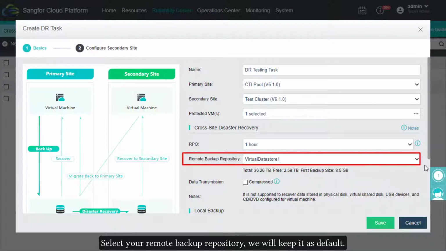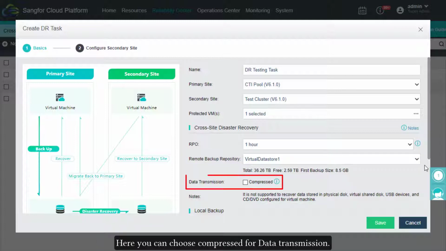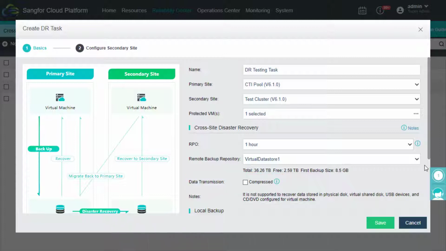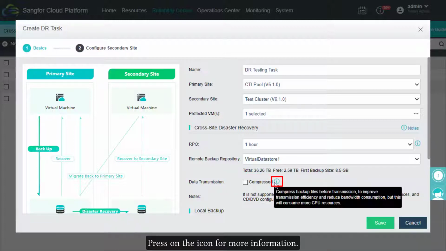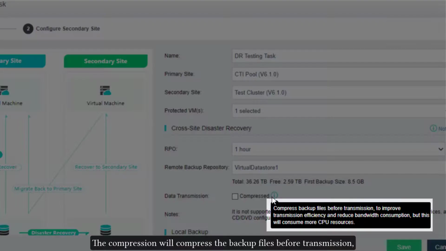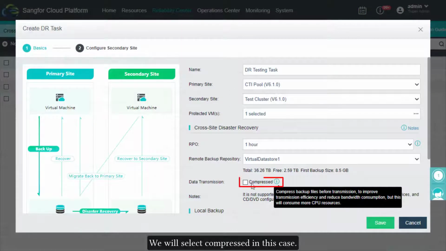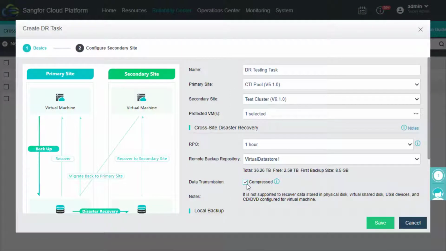Select your remote backup repository; we will keep it as default. Here you can choose compression for data transmission. Press on the icon for more information. The compression will compress the backup files before transmission. It will improve the efficiency and reduce bandwidth consumption. But take note that it will consume more CPU resources. We will select compression in this case.